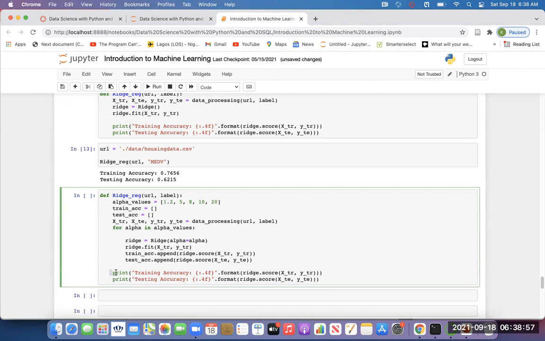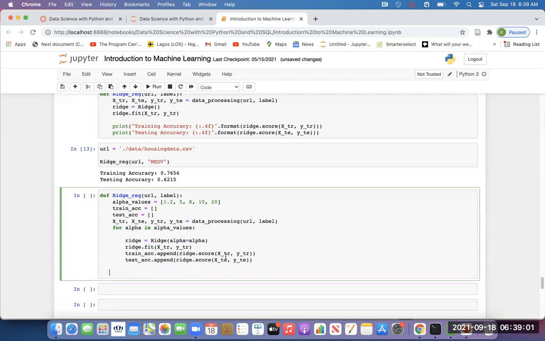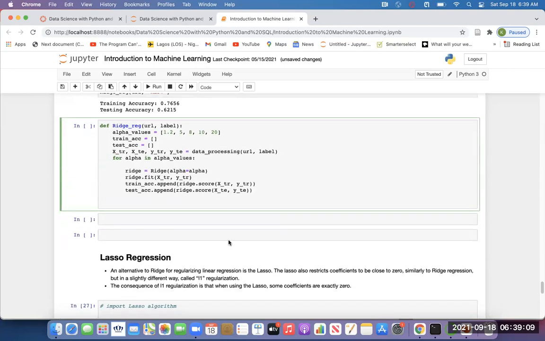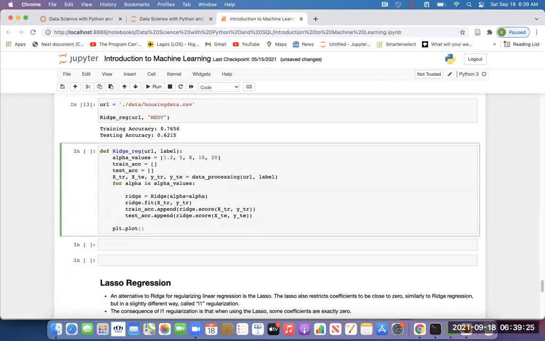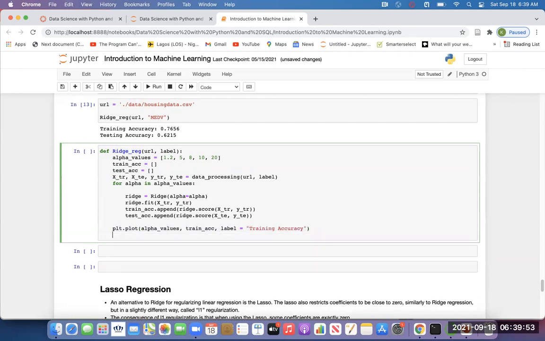And then in the end, we can visualize the training accuracy and the testing accuracy for each value of alpha. Since I've imported matplotlib.pyplot, I can do plt.plot. I want to plot the alpha values on the horizontal axis against the train accuracy, and let's use the label training accuracy. I will also plot the alpha values against the testing accuracy. And that's all.